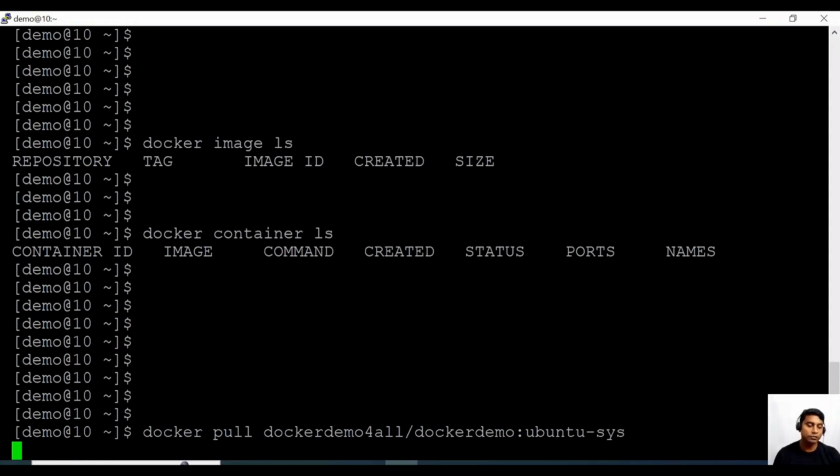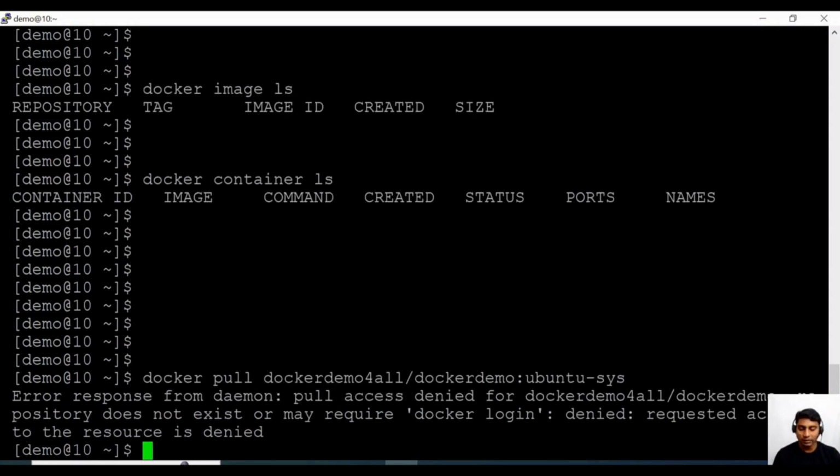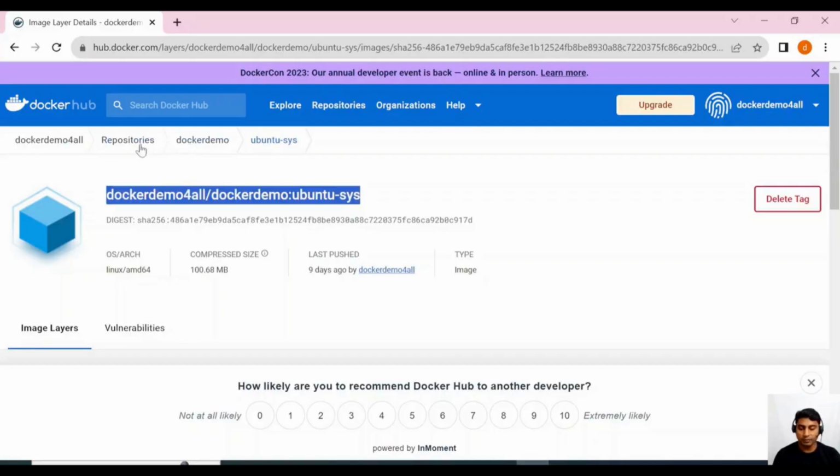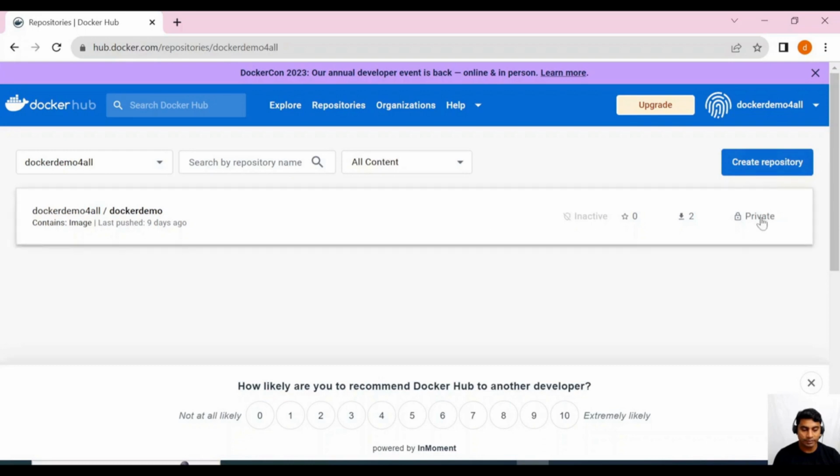This command is again going to fail, and I'll tell you why. As you can see, the error response says pull access denied from docker demo all. This is the path and repo name, and the repository does not exist or may require docker login, of course. The reason is, you remember, the repository that we created is of type private. You can see here. So that means without login, no one can access it.